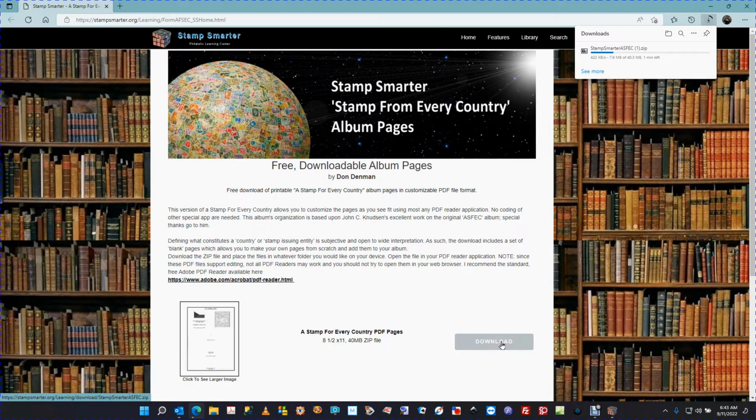These PDF album pages are interactive and allow you to make changes to them in most any free PDF reader. But as an interactive PDF, they may not work with every PDF reader. They have been tested and work with the free Adobe Acrobat Reader. I also recommend avoiding opening the interactive PDFs in your browser and instead open the files directly in your desktop PDF reader application.